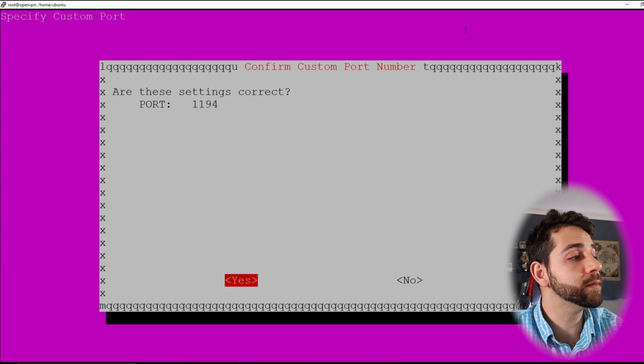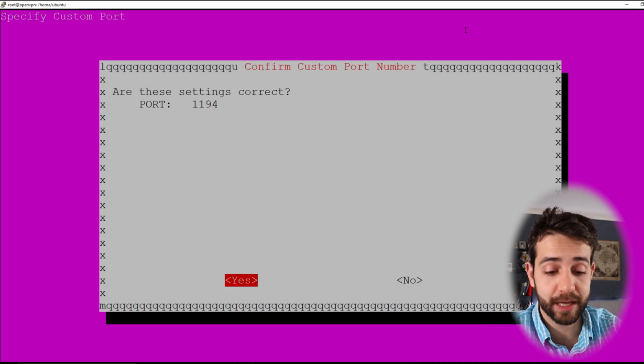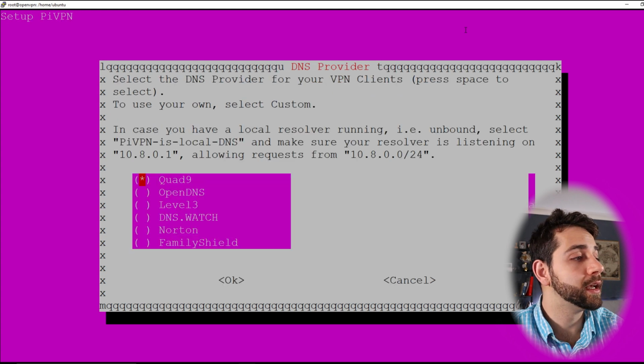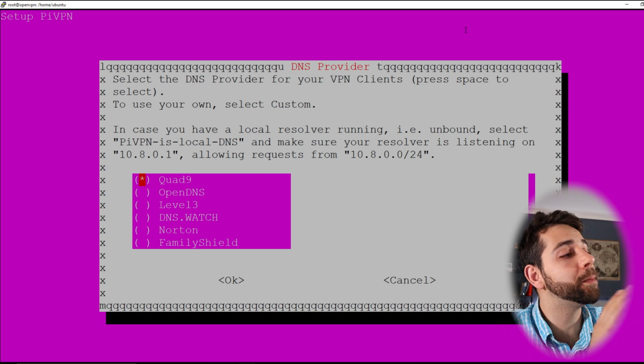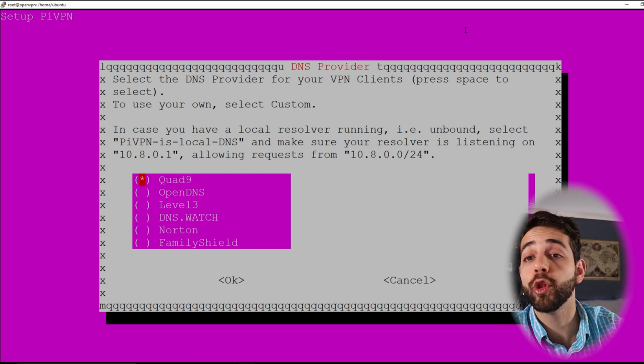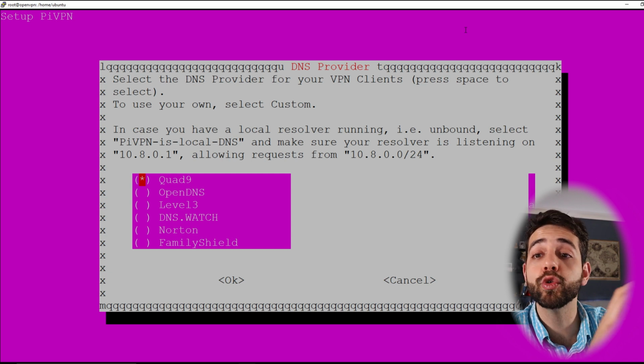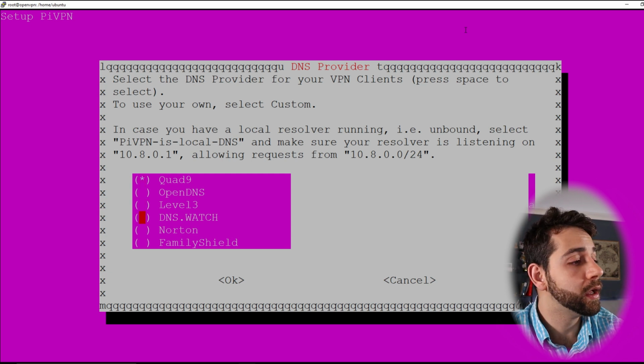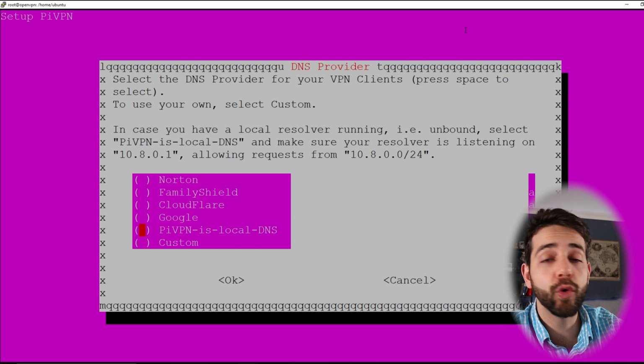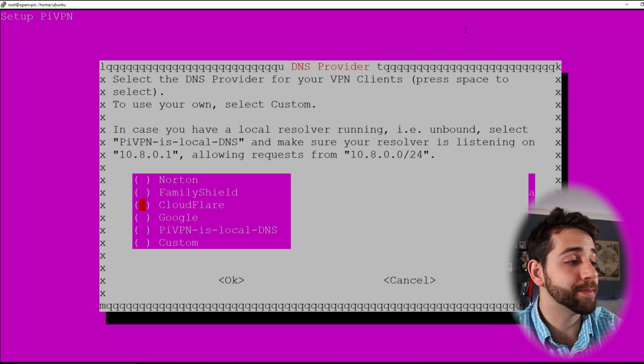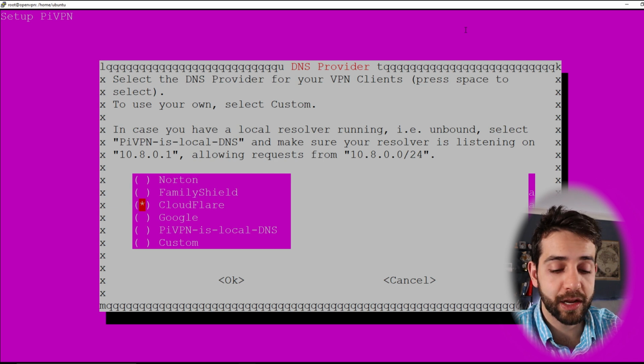So we're going to put okay. And they ask, did you set up correctly? Yes, I set up correctly. So yes again. Now it's the time of the DNS. Remember, if I choose PiVPN as a local DNS, it means that it will look for any local DNS, and this local DNS could be your Pi-hole that you set up. But if you choose Pi-hole, it's local, you do that if you want to use a Pi-hole. Otherwise, in my case, I will choose Cloudflare and press enter.